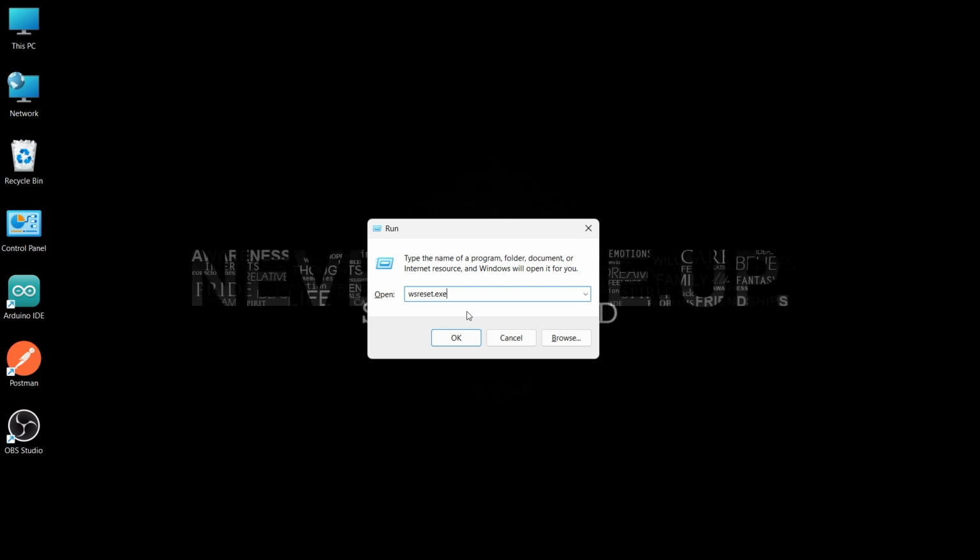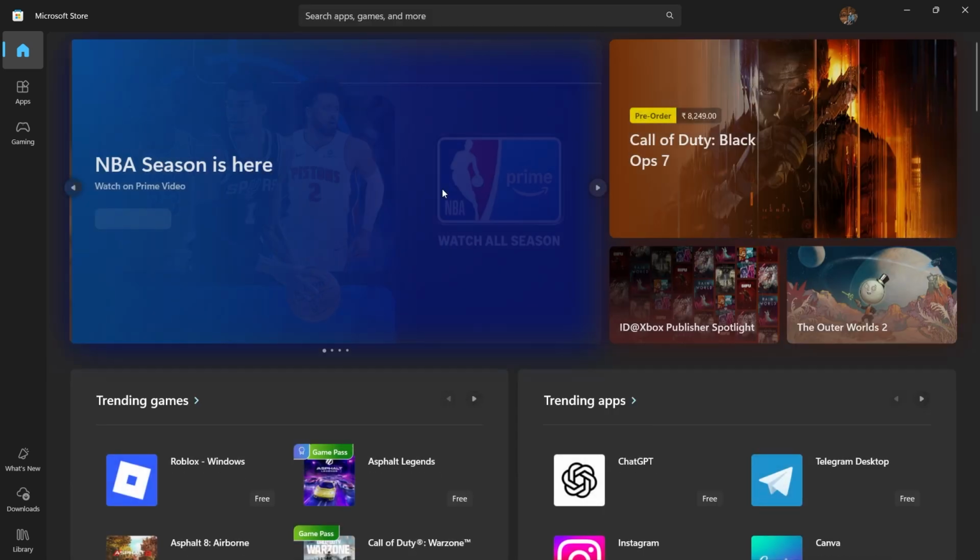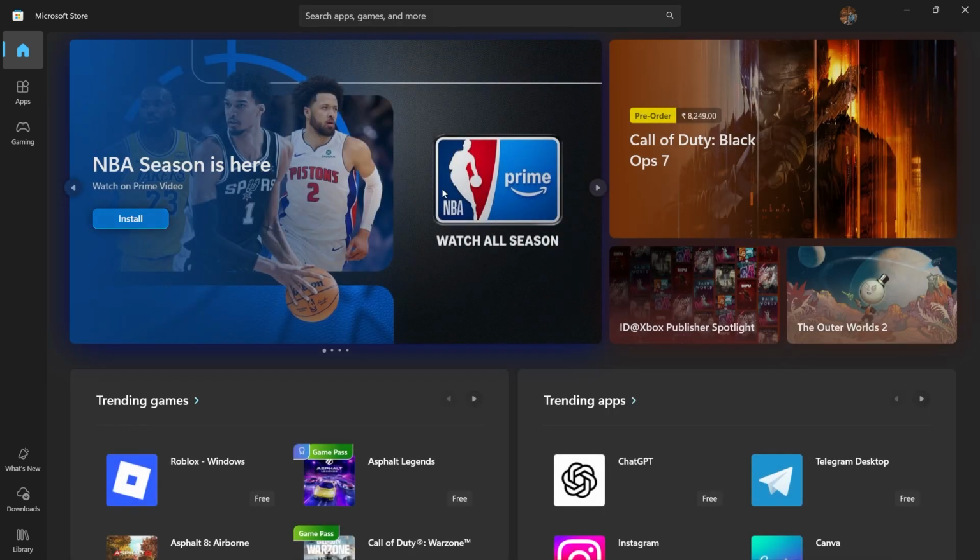If any of the previous application downloads are pending and stuck on the downloading process, in order to fix that, you can easily run that and hit OK, and now you'll notice your Microsoft Store will restart again from scratch. And now if you download that particular app or game again, you'll notice that it will download very quickly.